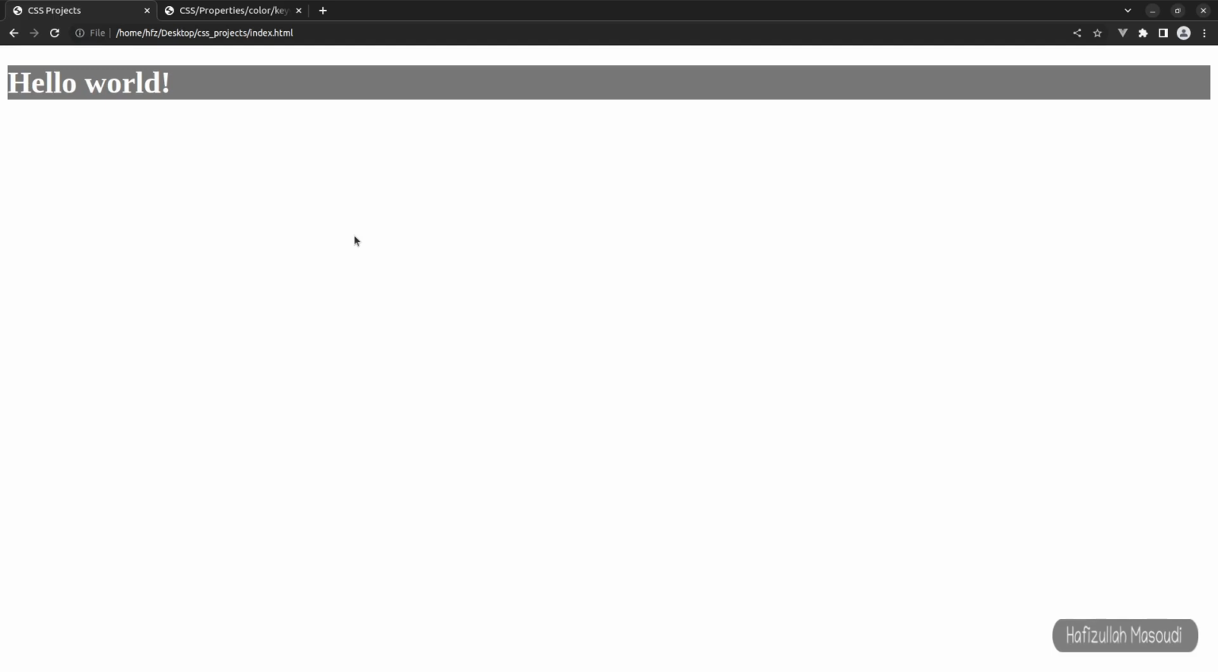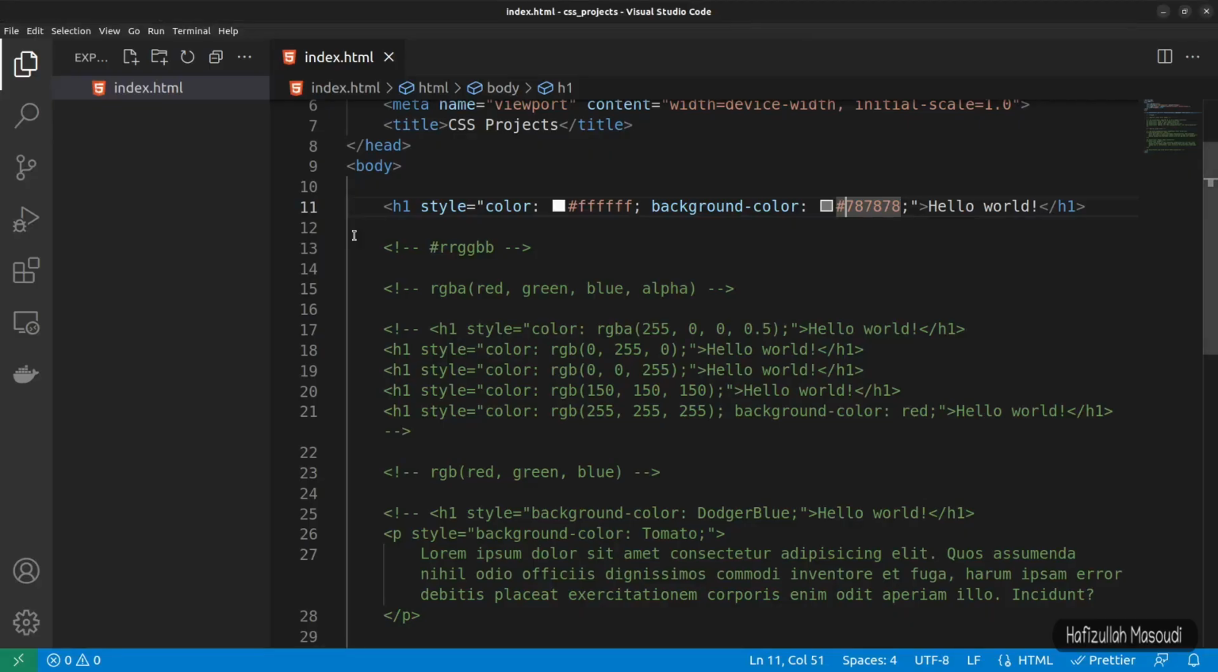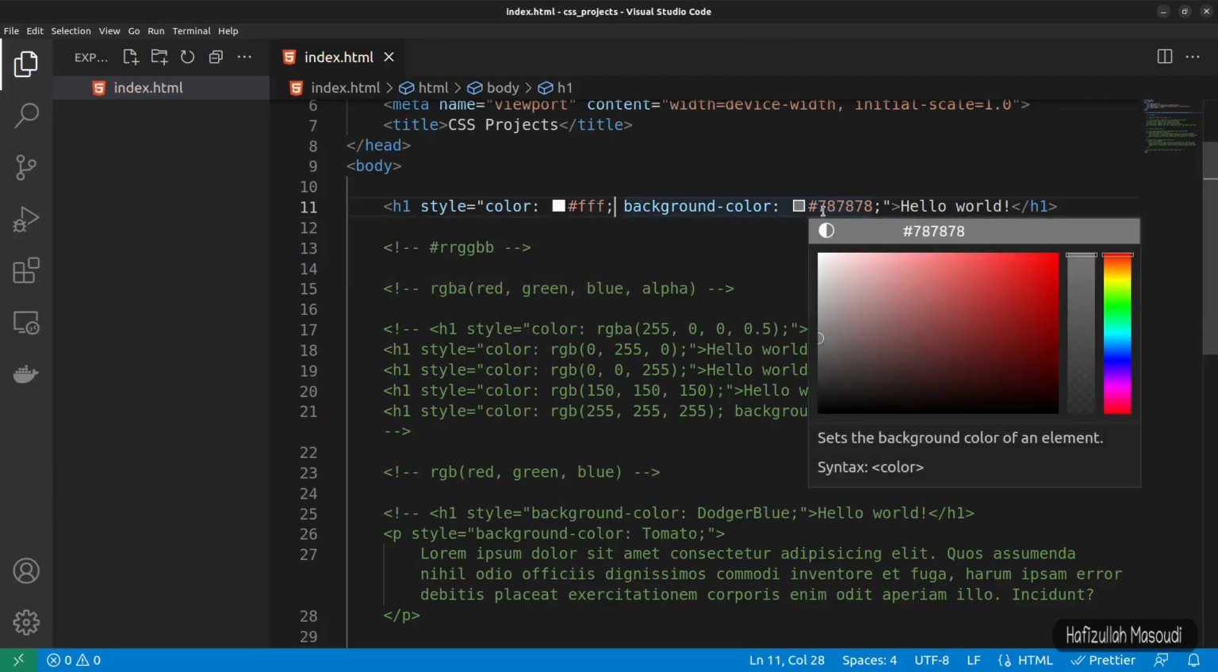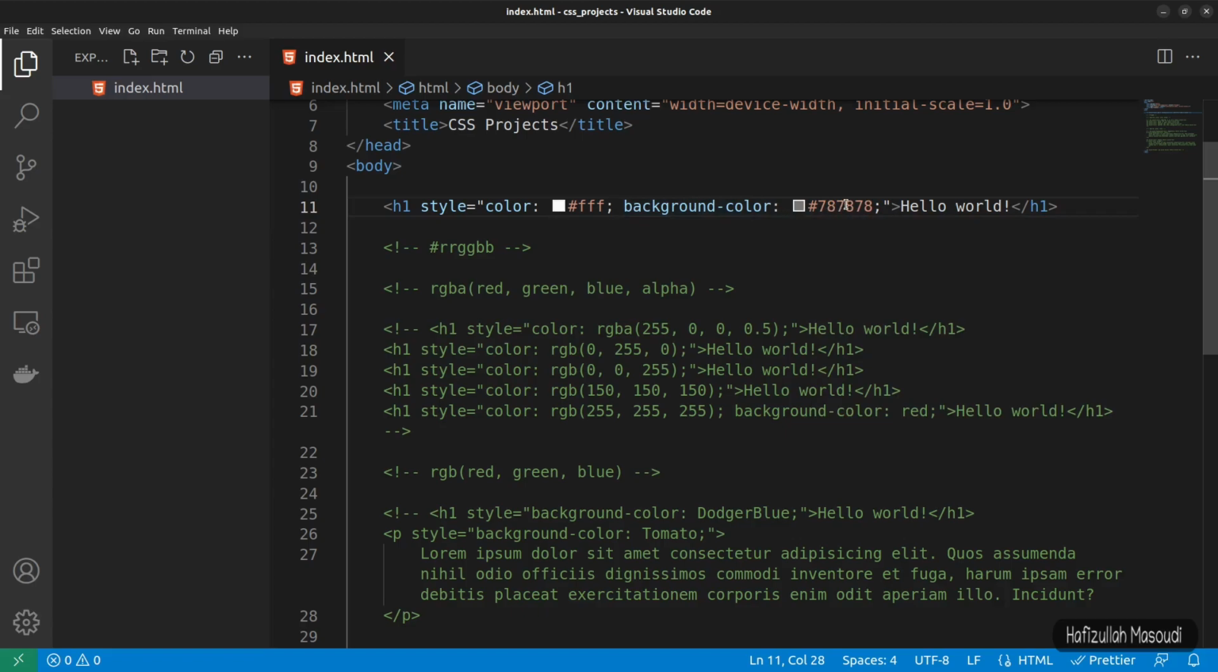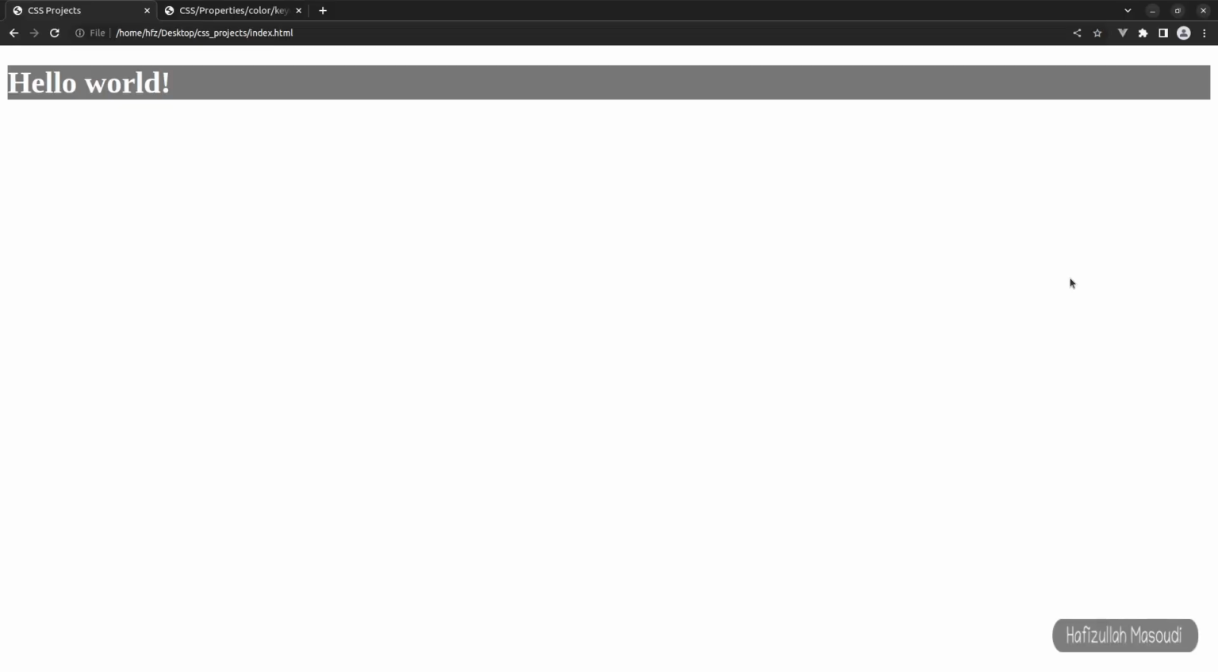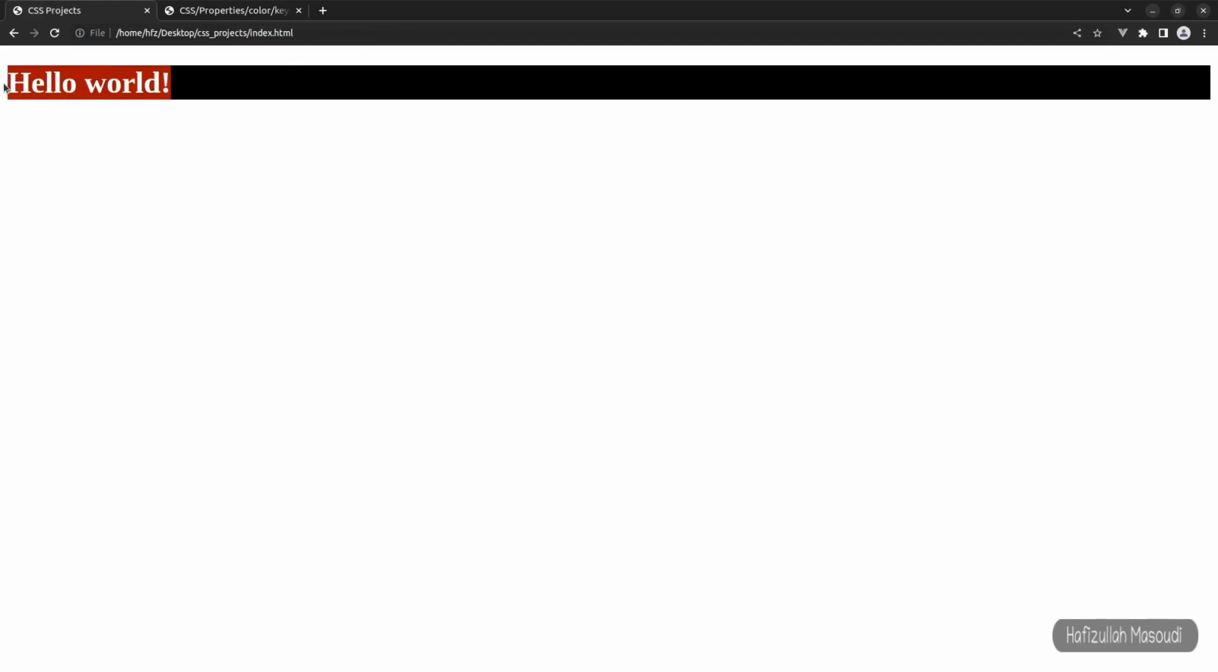So to show you this one, let's get back to the Visual Studio Code, and in here you can see all are F, so we can declare it as a 3-digit code also. And in here you can also see that we have 787878. So we cannot apply the 3-digit code on this one because both values are not the same. So instead of this one, if it was for example let's say 000000, now we can apply this 3-digit code. So we can make this one 3 zeros. So if we save this now, get back to the browser, refresh, now you can see our hex values are still working.